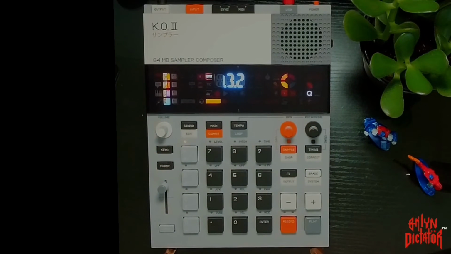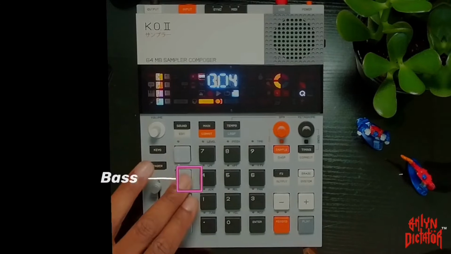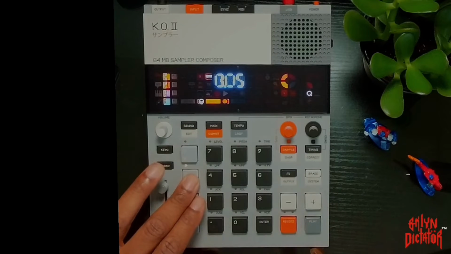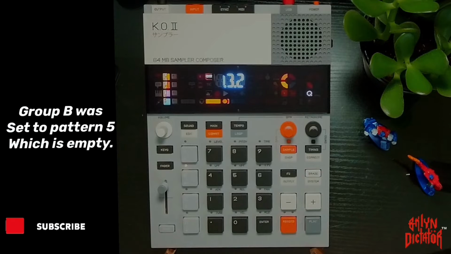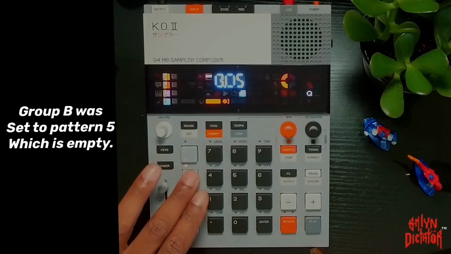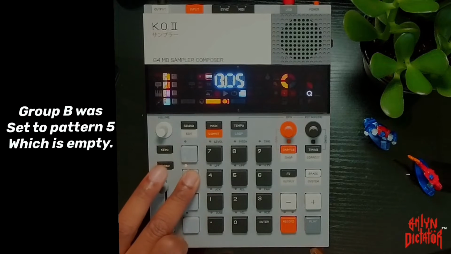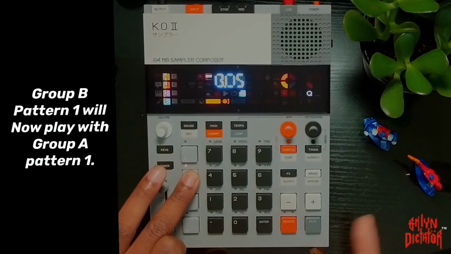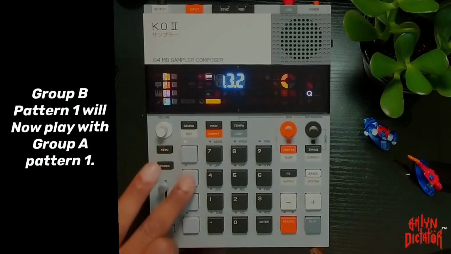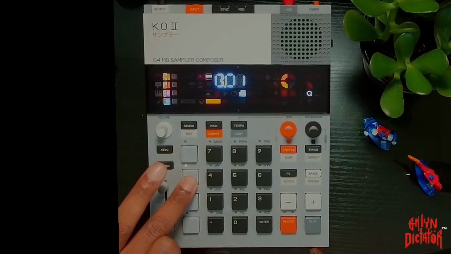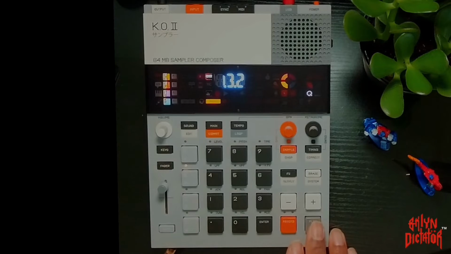So let's bring in the bass lines. Bass lines are on group B. Right now, it was on B5 because I didn't want the bass line playing. So I had the patterns in group A playing with no bass line because I had group B on pattern 5, where there is nothing, so nothing's gonna play. So now let's bring it back to 1 and you'll notice that we have group A pattern 1 and group B pattern 1 playing at the same time.